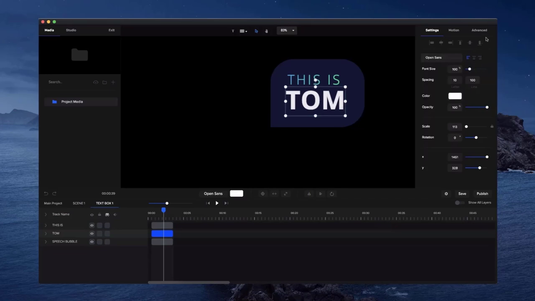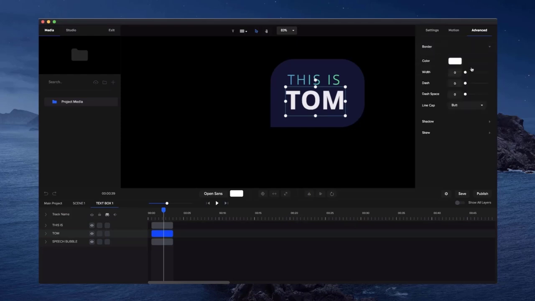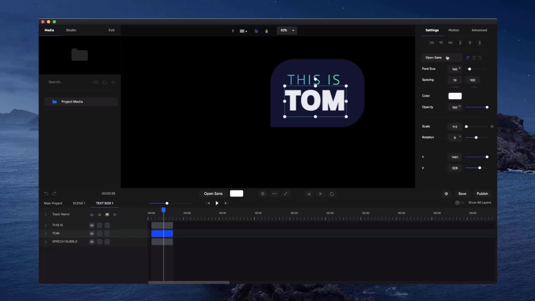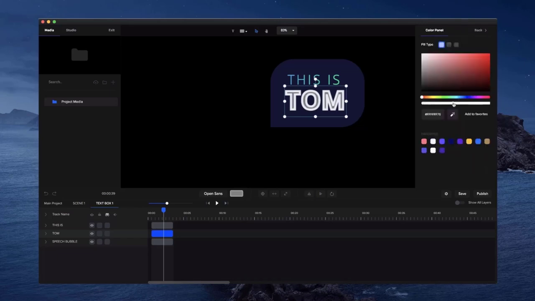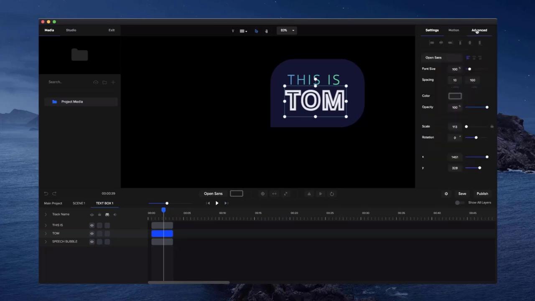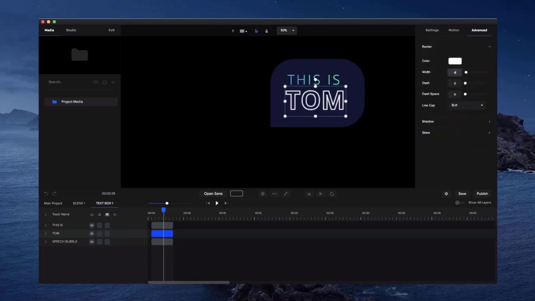Okay, so for this text, I'm going to go through onto advanced. And you can see we've also got things like borders and shadow that you can add onto your elements. So let's say I'm going to make the border be like 8 or so. And I'm going to actually remove that color so that we can just have a border. So you can do fun things like this. Maybe I'll make the border a little bit smaller, let's say 4.